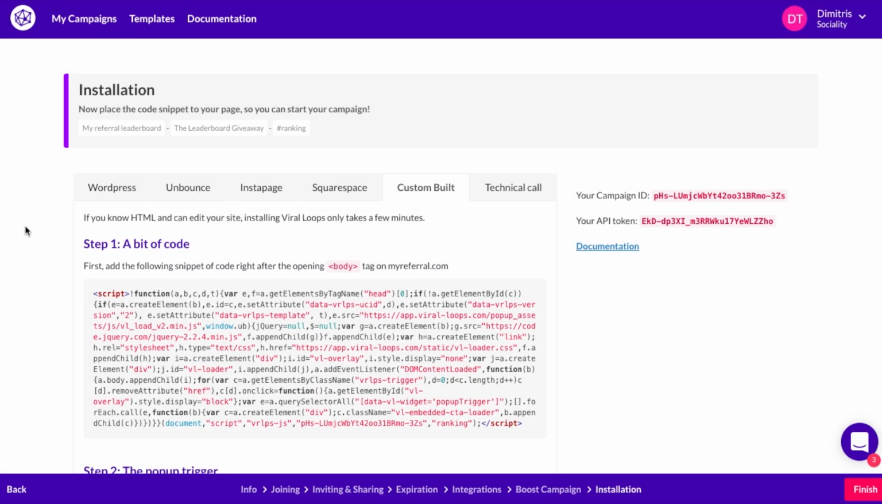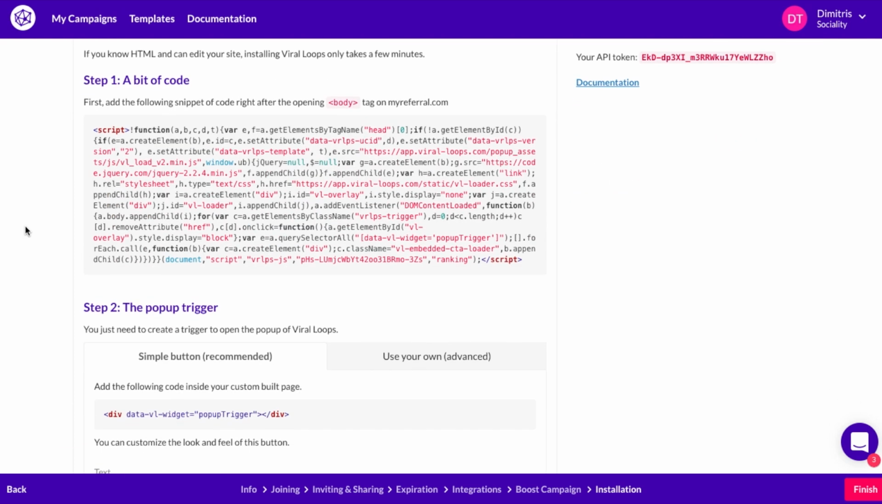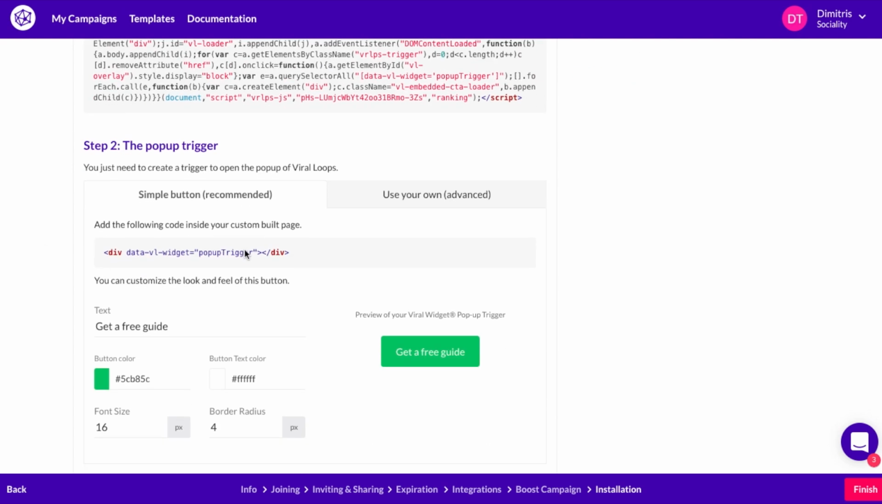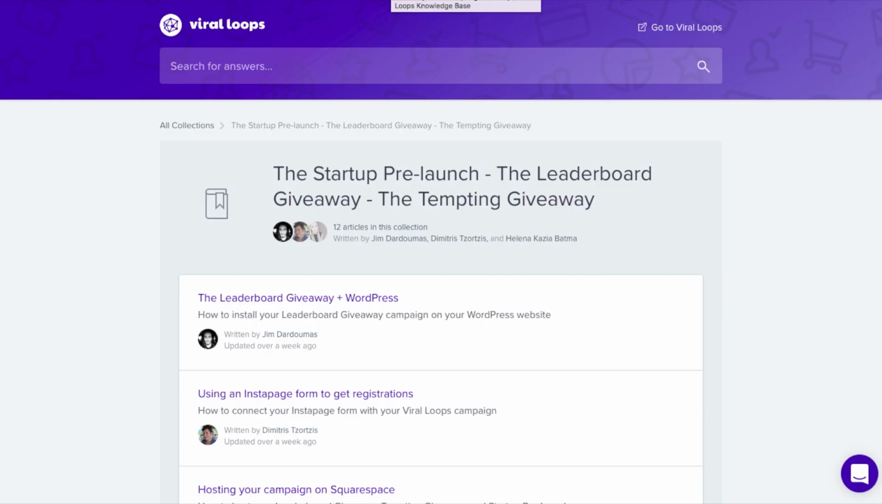The installation is very simple, and all you have to do is add some JavaScript code near the closing body tag in the page where you want to host your campaign. Then, you need to add the trigger button that your website visitors will use to join your campaign. If you need more instructions, you can always check out the rest of the documentation for this template.